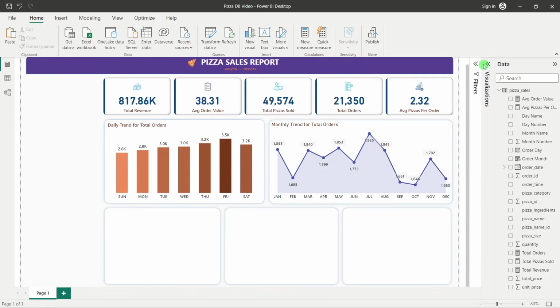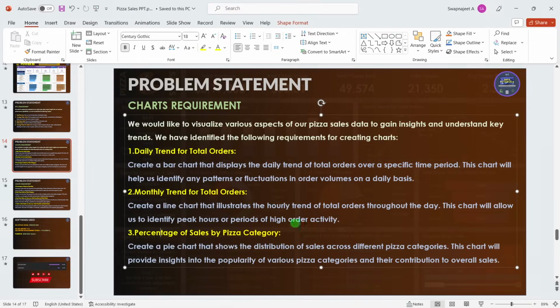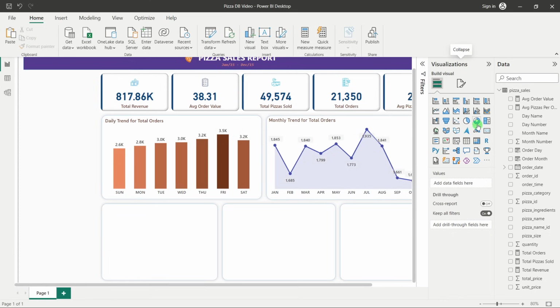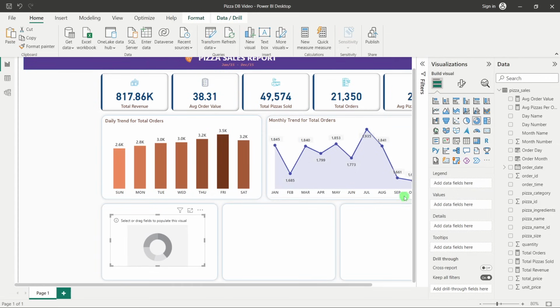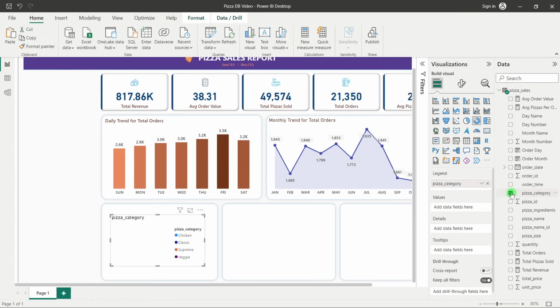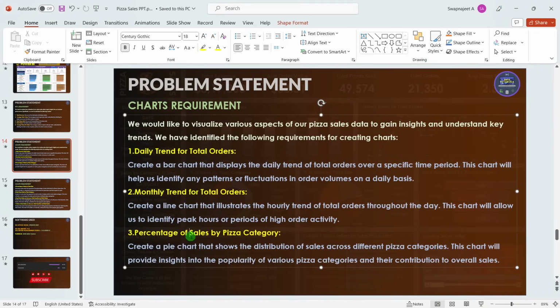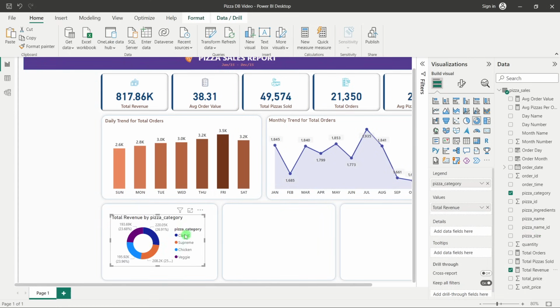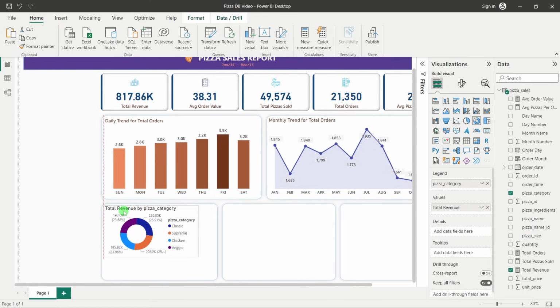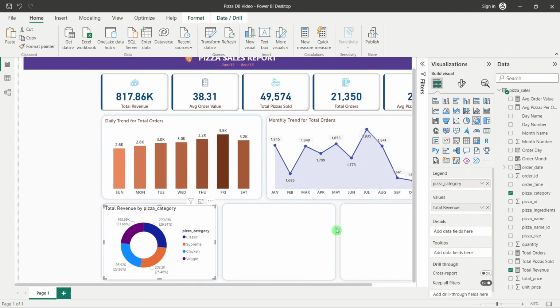So next what we have to do is find out the percentage of sales by pizza category. And we are going to make use of the pie chart, or a donut chart actually. So we are going to take a donut chart, and I will try to place it over here. And in this donut chart, first we want the pizza category, and we want it with respect to the sales. The sales is nothing but the total revenue. So this is our total revenue. Okay, and we will place it perfectly over here. So just increase the size and I will place it over here properly.